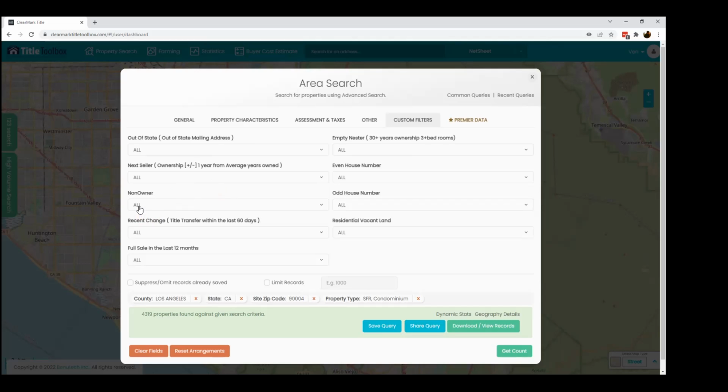Non-owner is another one that's good for people that have renters in there, right? Sometimes people are in the time frame where they don't want to be a landlord anymore. So you reach out to them and play that script with them just to give them a way out, right?